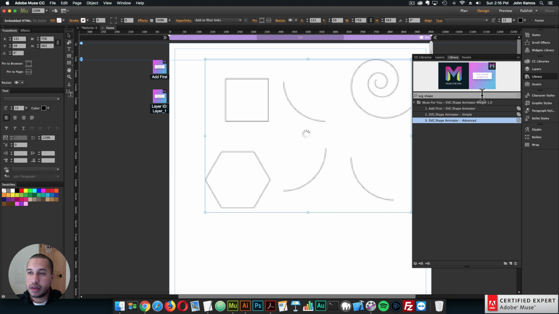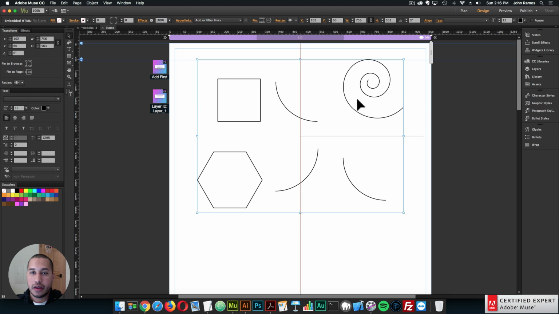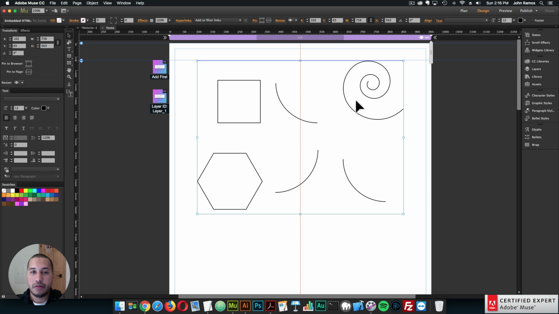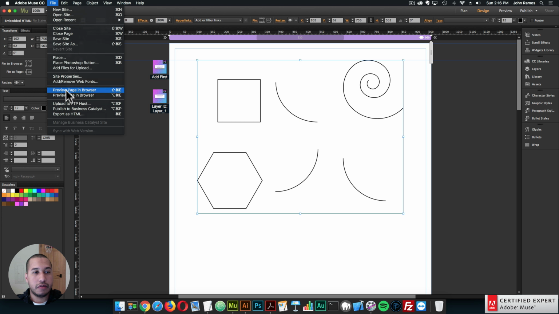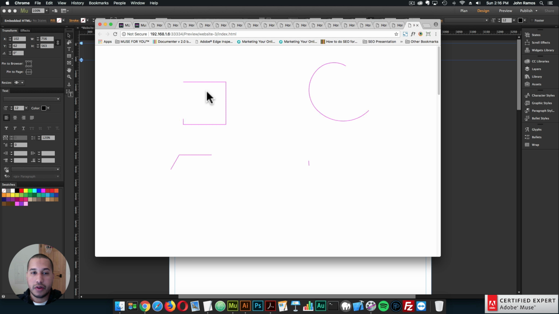I'll resize to make it a little bit larger, and I'll go ahead and preview. I'll go to File, Preview Page in Browser, and we notice that the shapes draw one after another. It's basically the same as copying and pasting in Muse, or if you wanted to add them one by one, it would be the same thing. But you could just create your illustration in Illustrator, copy and paste, and the shapes would draw one after another.